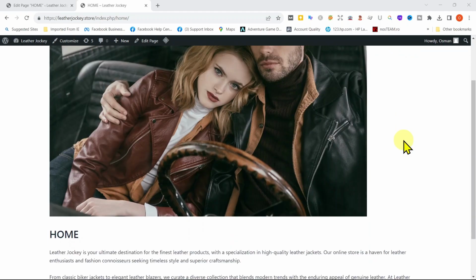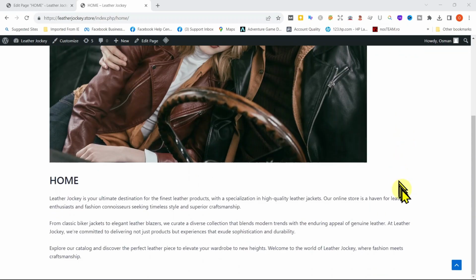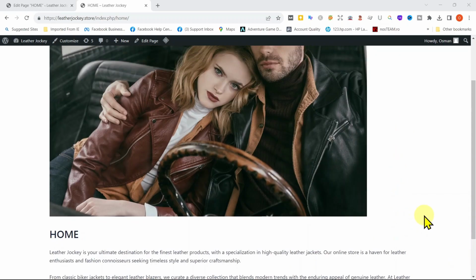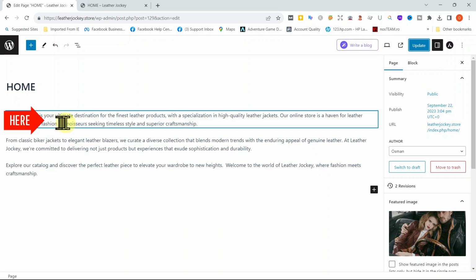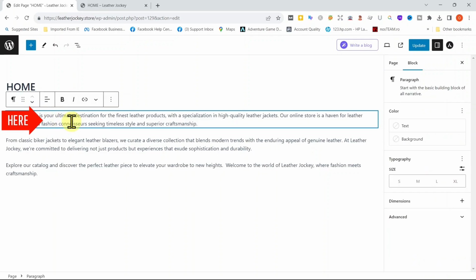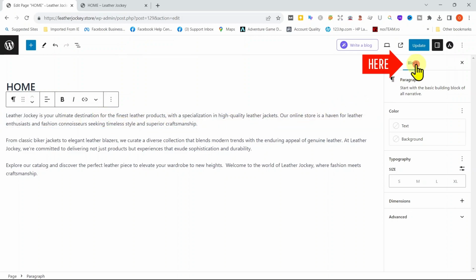Finally, let's edit the text that we put on the home page. Let's see what options we have. Go to the home page. Make sure you select the block of text you want to edit first. Otherwise, it will not allow you to change it. Then click on where it says Block on the right side.